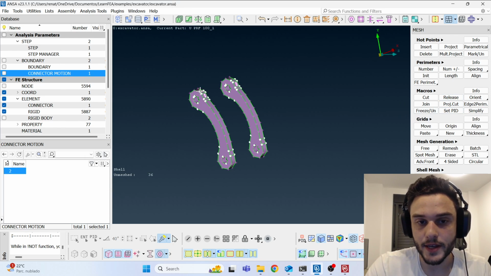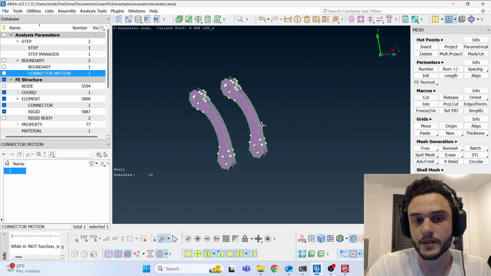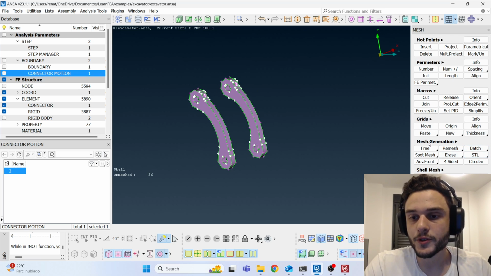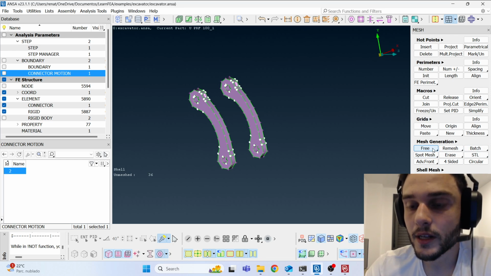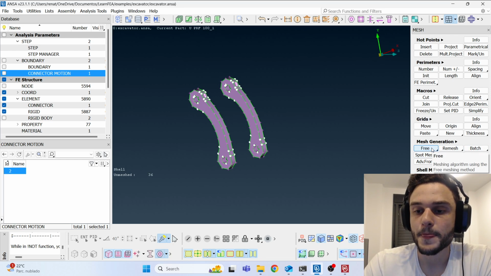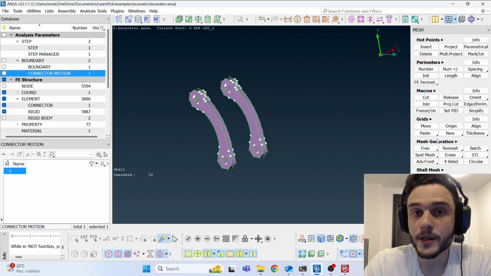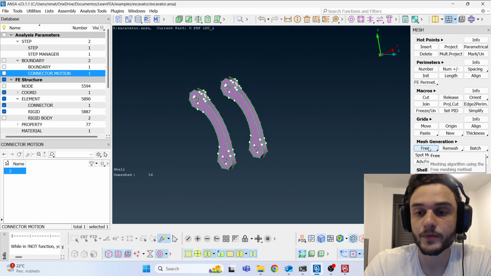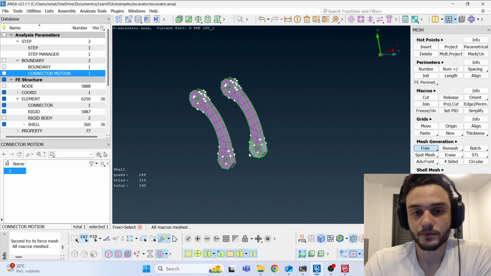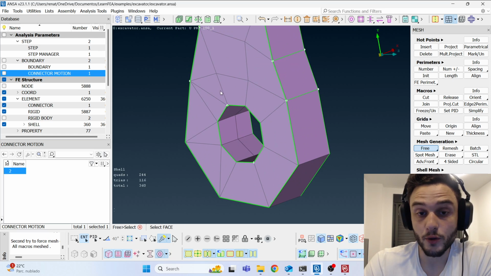We can now create a surface mesh for this part. To do this, we should use one of these meshing algorithms that you see here. Since we are not interested in creating a good quality mesh, because these are going to be rigid bodies, we can use the free algorithm. Click and hold until you see these options, and then select this first one. Select everything, middle mouse button. Now you see that the quality of the mesh is not good at all, but that's okay.